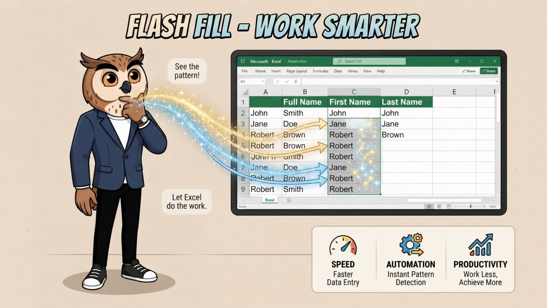Flash fill is one of the smartest features in Microsoft Excel. Instead of manually repeating the same task hundreds of times, Flash fill recognizes the pattern you create and completes the remaining cells automatically. It works by observing the examples you provide, making repetitive data entry much faster and easier. When used correctly, Flash fill can save you hours of manual work.